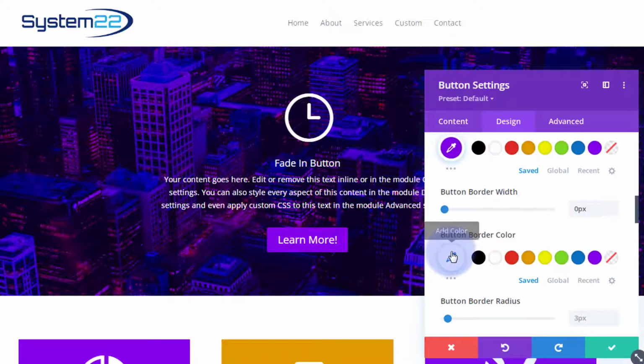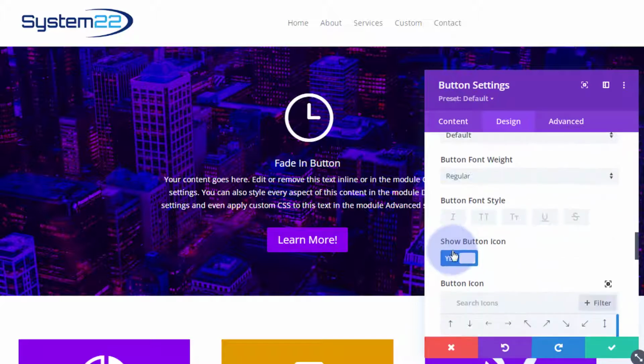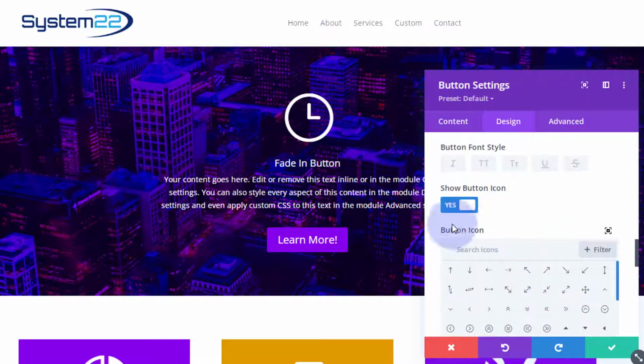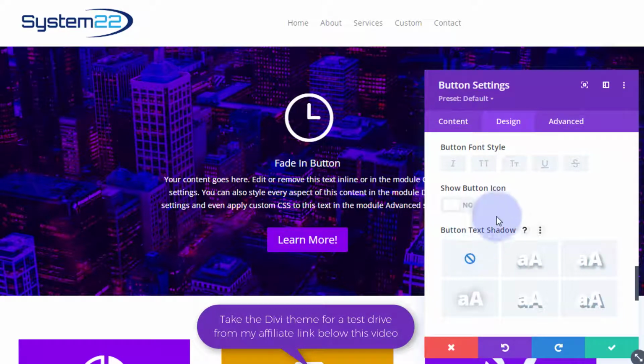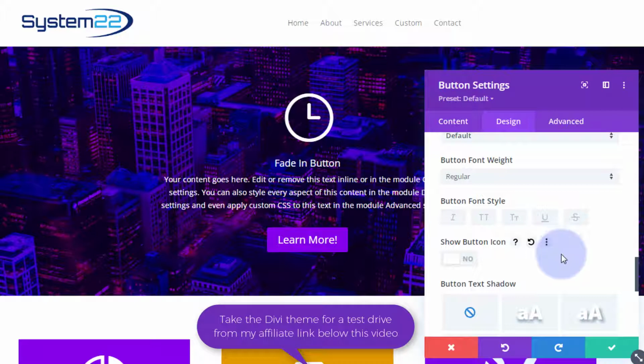Pretty much done with this button now. I'm going to take the icon away. I don't particularly want an icon on mine, so I'm just going to switch the show button icon to off. And that's all I'm going to do with this button. There's our little button. Okay, to make this happen today, we need to target it with a bit of CSS, and we're going to be using keyframes to build this today.